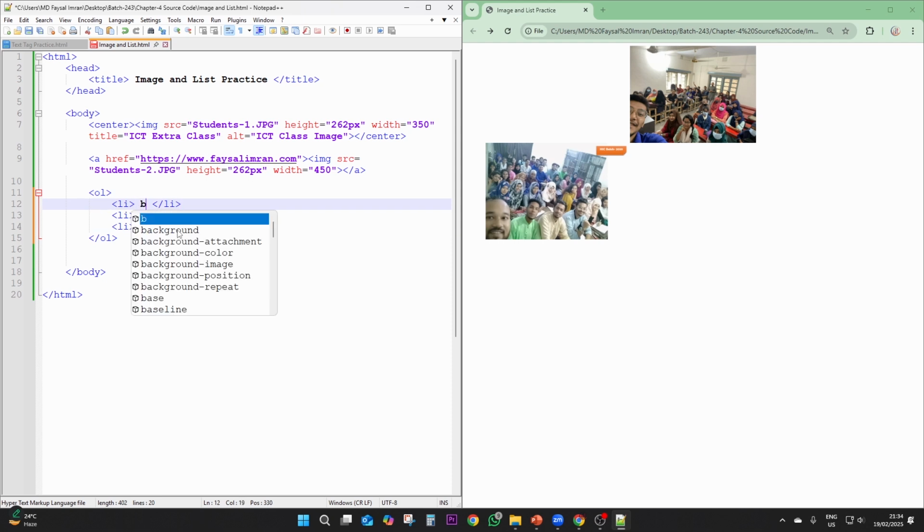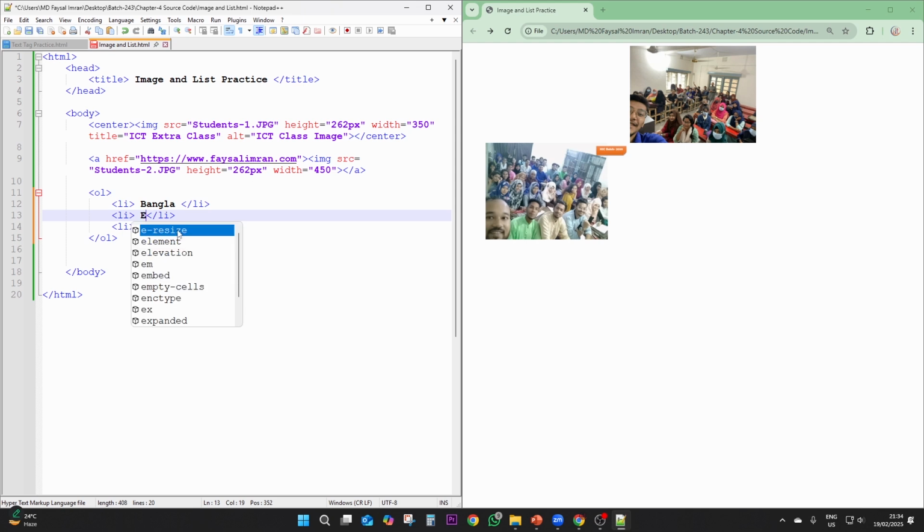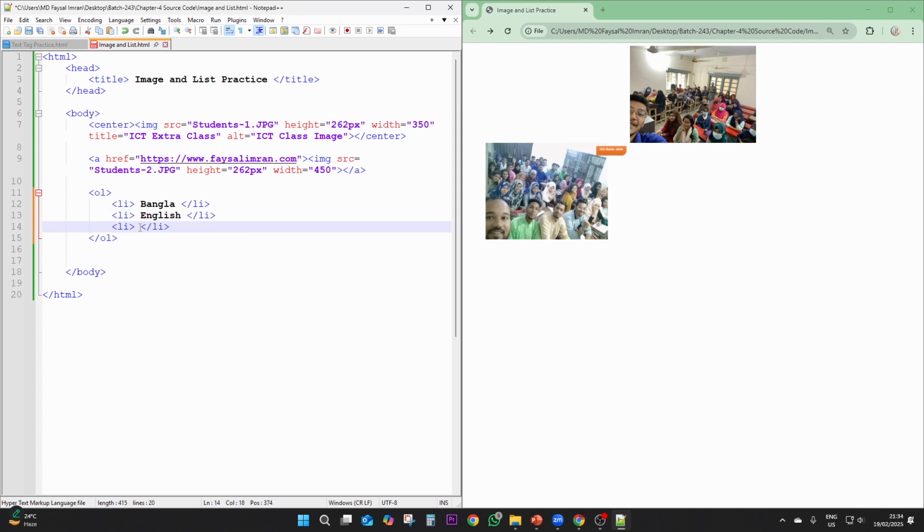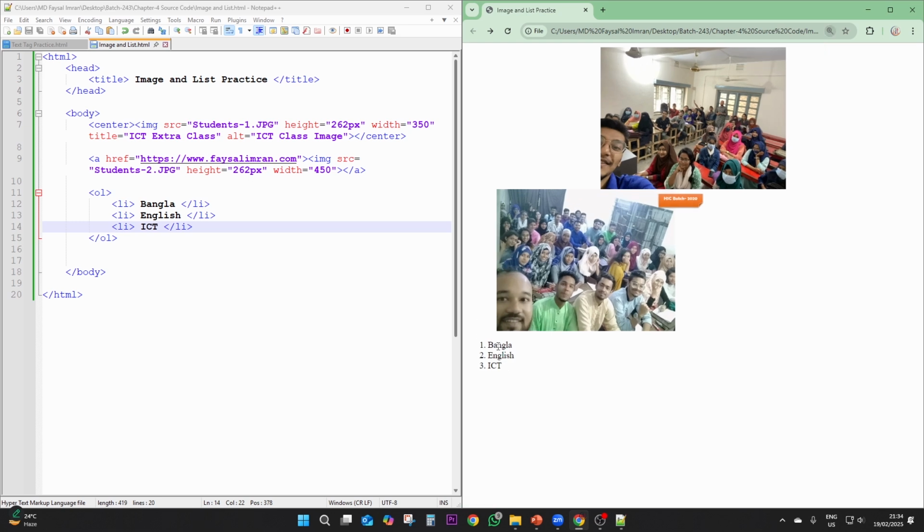Now I place the names: Bangla, then English and ICT. So now if I reload the program, we have the list Bangla, English and ICT in order 1, 2, 3, and this 1, 2, 3 is our default list structure. If you use any kind of OL tag, then you must have this order 1, 2, 3 by default, because this 1, 2, 3 comes from this OL tag.